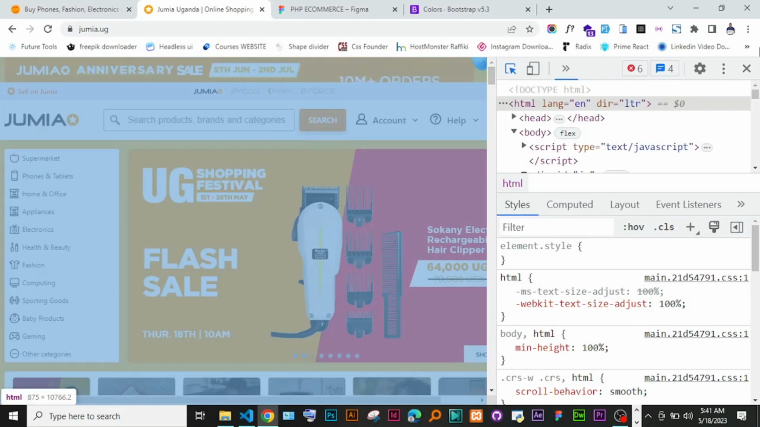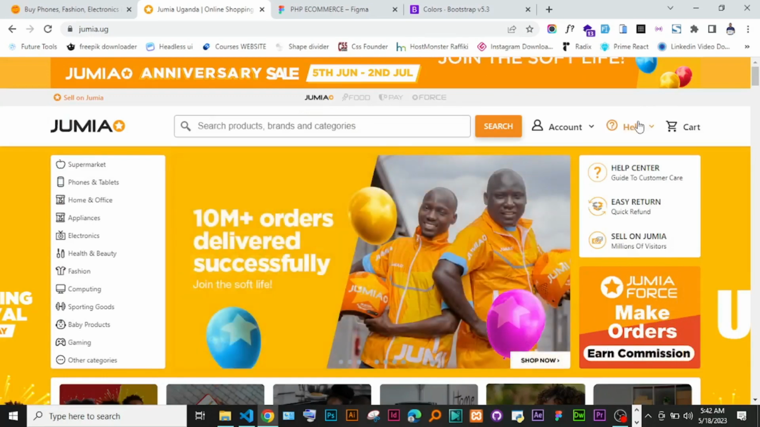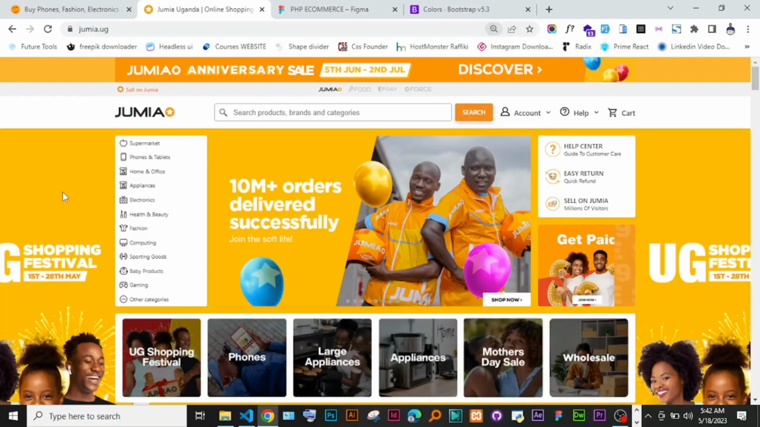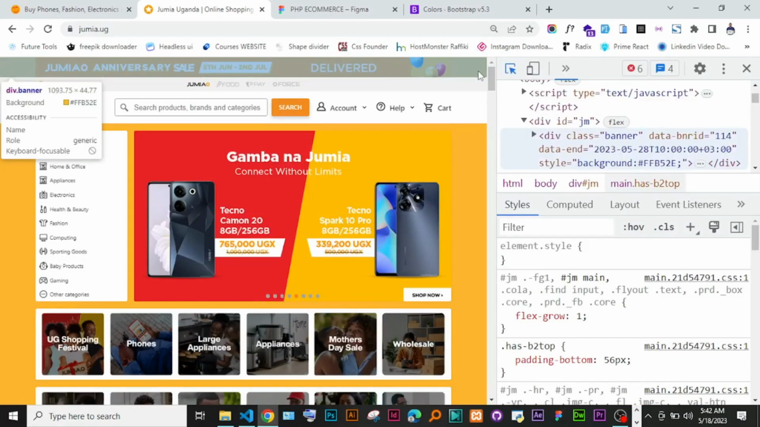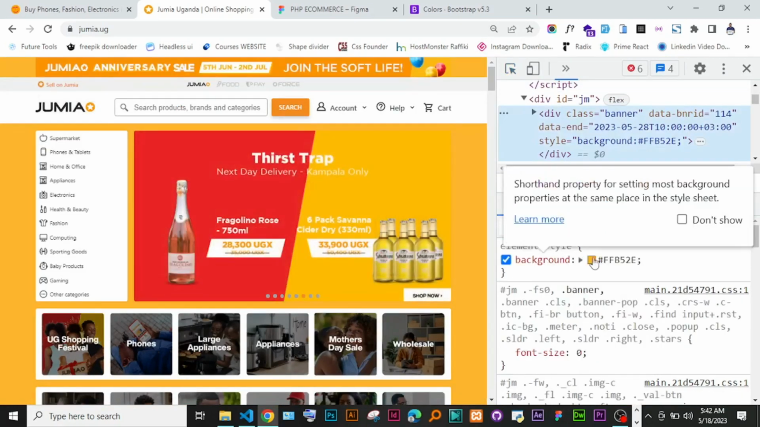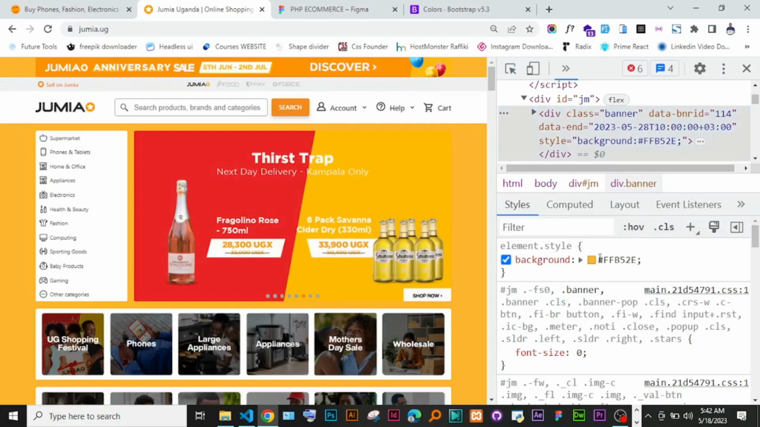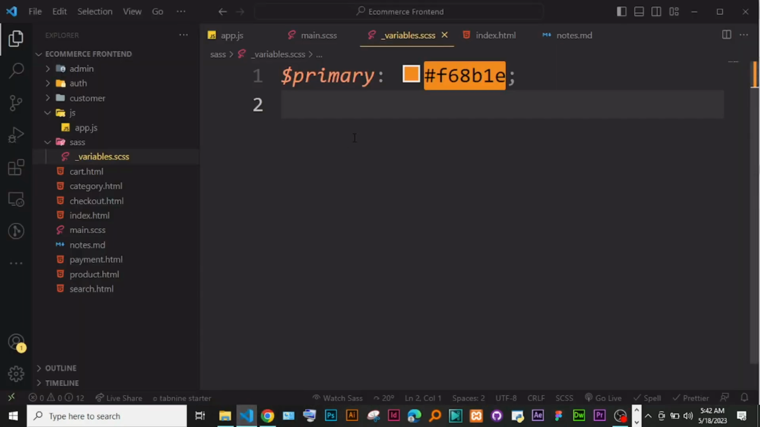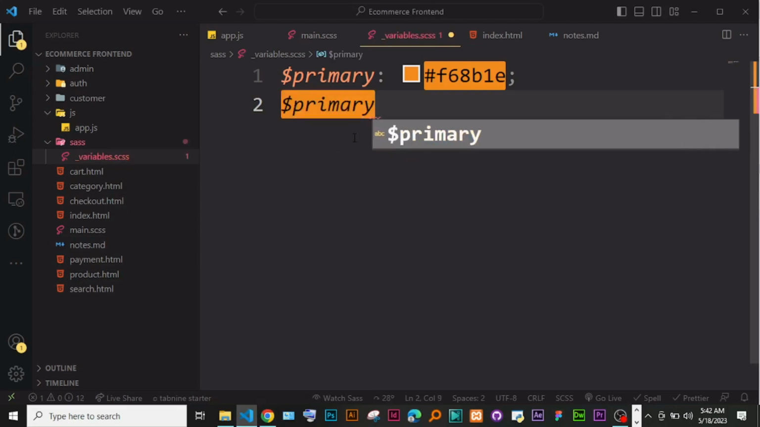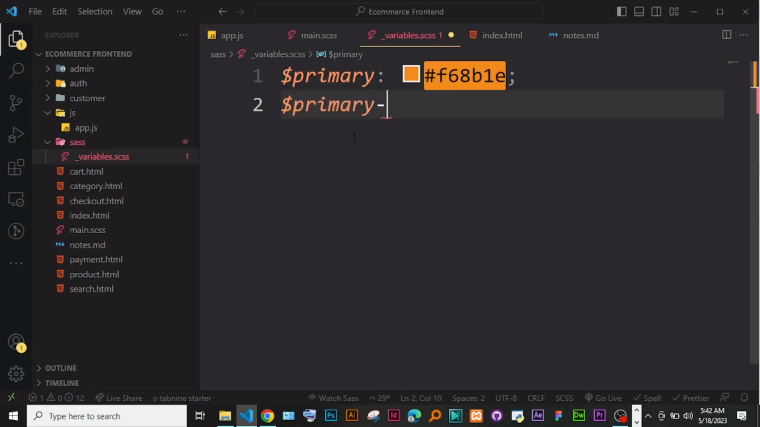Let me first close this, and let me first reduce it like that, so that I can see very well. So inspect again, and I want to inspect this first div here. It has this color here. So you see there is this other background color here, this one. I'm just going to take it as the primary. So we can have $primary, and let's say this one is medium.